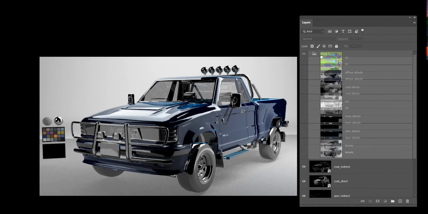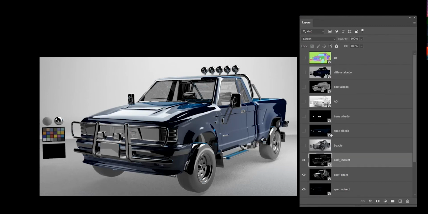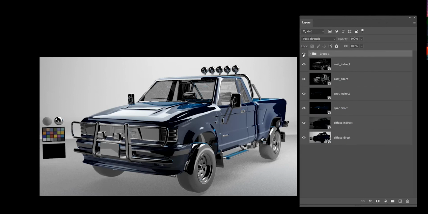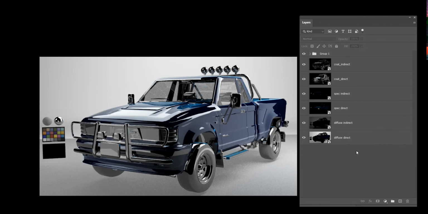All I did was select all the other 7 render images. I dragged and dropped them in a folder here. Once you drop them, it becomes a new group. So that's how I created it. The rest of the images are here.